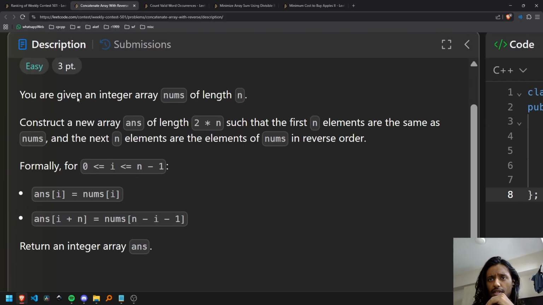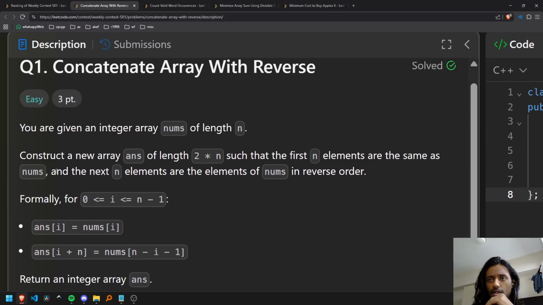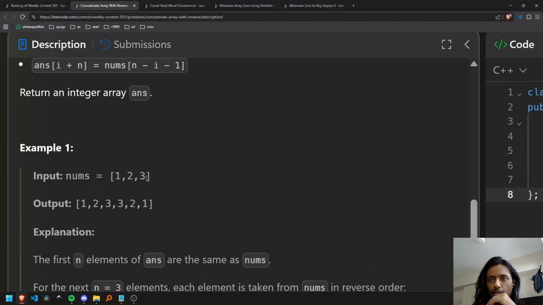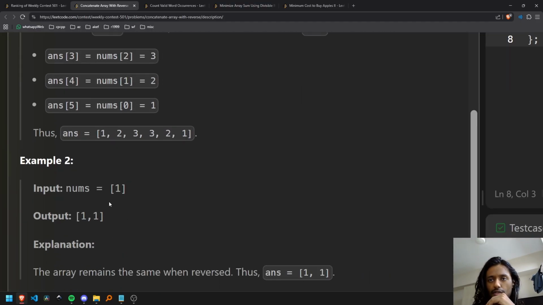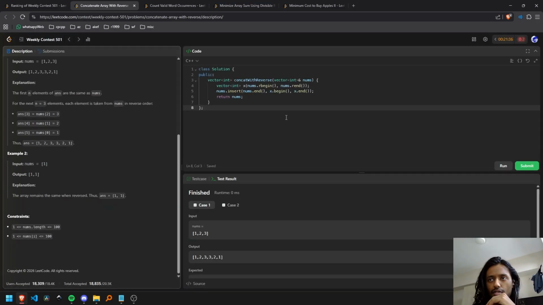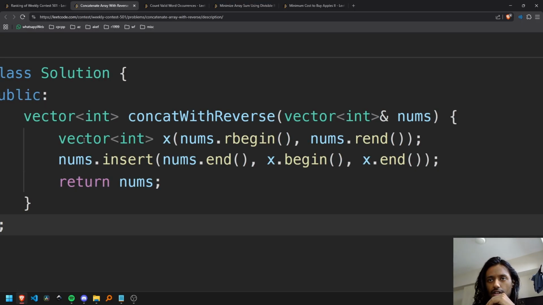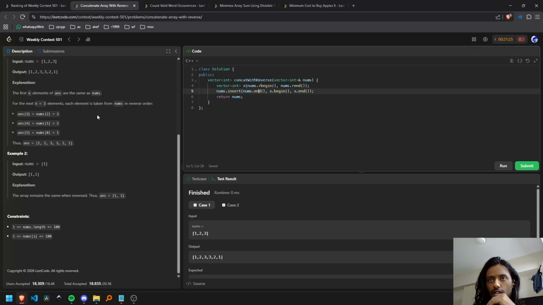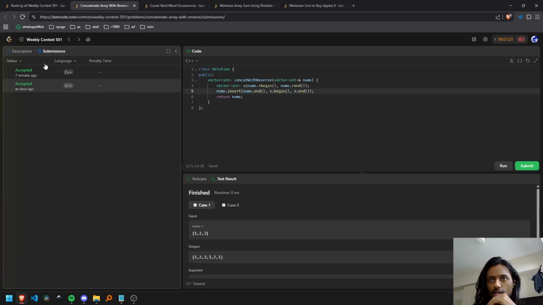Okay, so Q1 was trivial. Basically, for an input array nums, we just had to reverse and concatenate that and return it, right? So for 1 2 3 we had 1 2 3 3 2 1, and for 1 1 we had 1 1. So for this we can just make another array x, which is the reverse of nums, and then just append that at the end of nums and return that. So yeah, this was my solution.